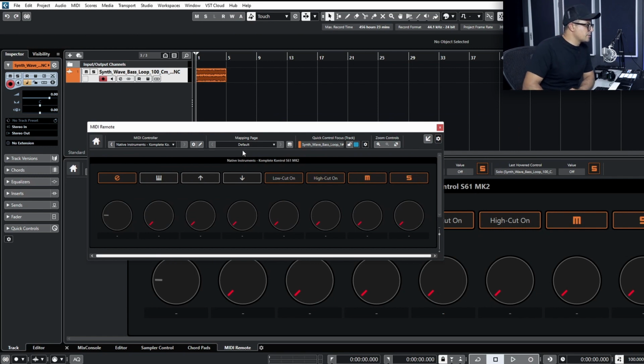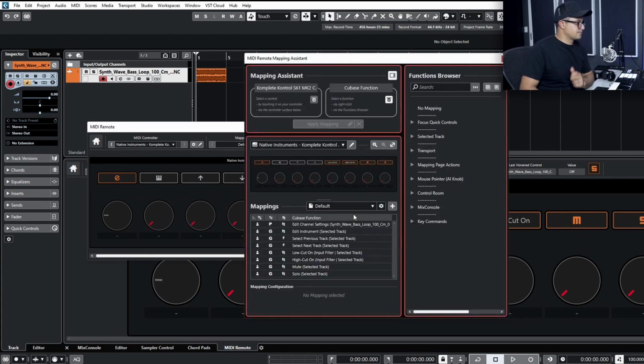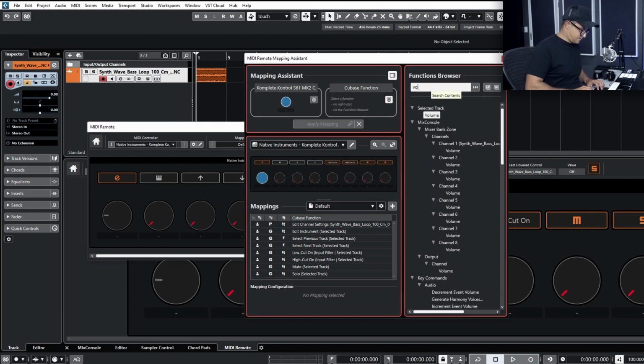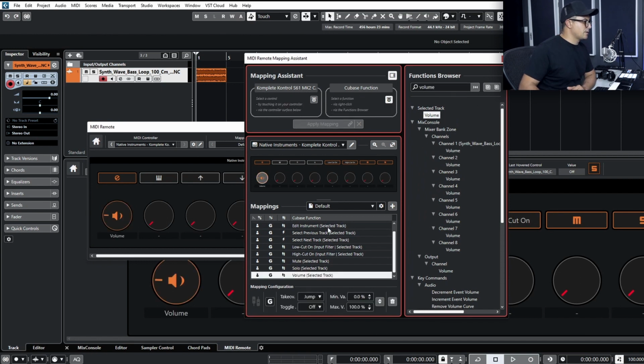So we can again open up the mapping page. And let's do our rotary knobs now. So we'll select this one is going to be our volume. Selected track volume, apply mapping. Now, there's also a couple of things here that you can set up. You can have absolute jump mode, which means it will jump to wherever the controller is.